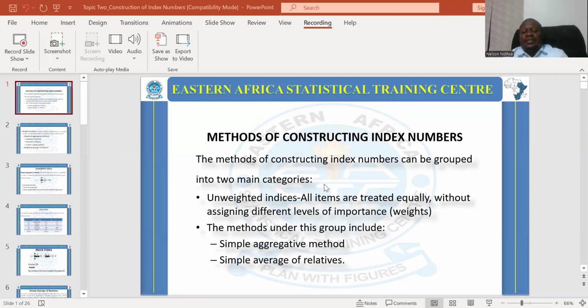The first category is indices that will be constructed without any weight, which we call unweighted indices. All items are treated equally without assigning different levels of importance or weights. So you can compute an index without assigning different levels of importance or weights to the items. The assumption here is that all items have the same weight, so the same importance.